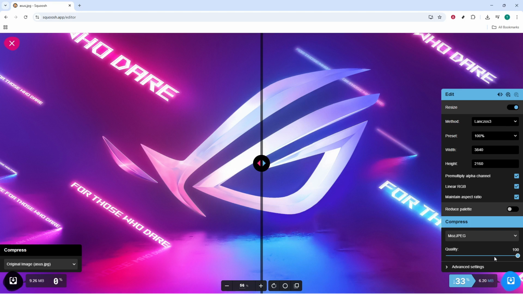If the file size ends up larger than you need, you can gently lower quality later, but starting at 100 helps you judge the resize itself without compression getting in the way. And that's it. With the right format, the Resize panel, Lanczos 3, aspect ratio locked, and quality at 100, you'll get crisp, clean downsizes in Squoosh with minimal quality loss.